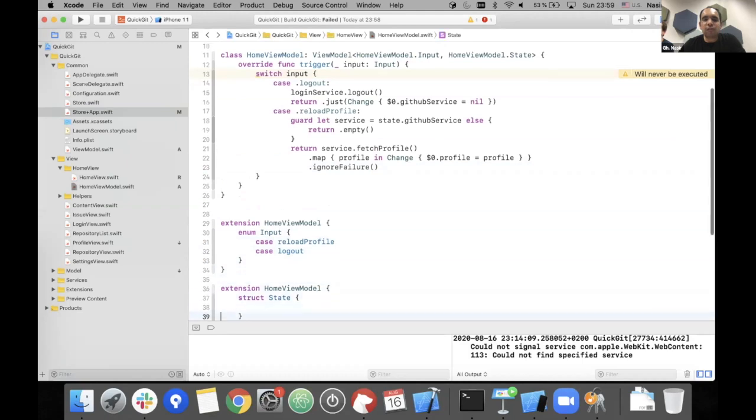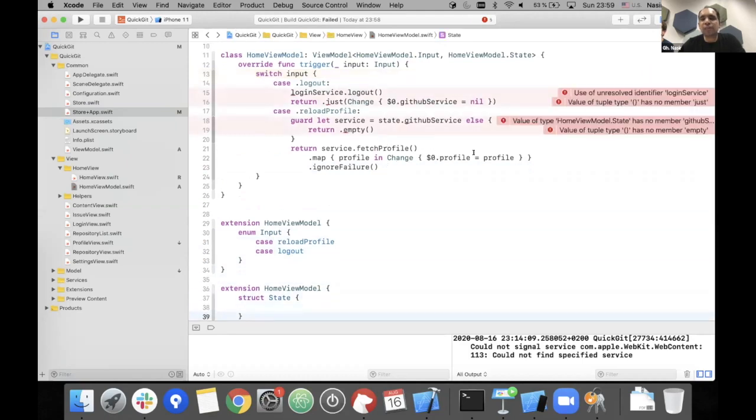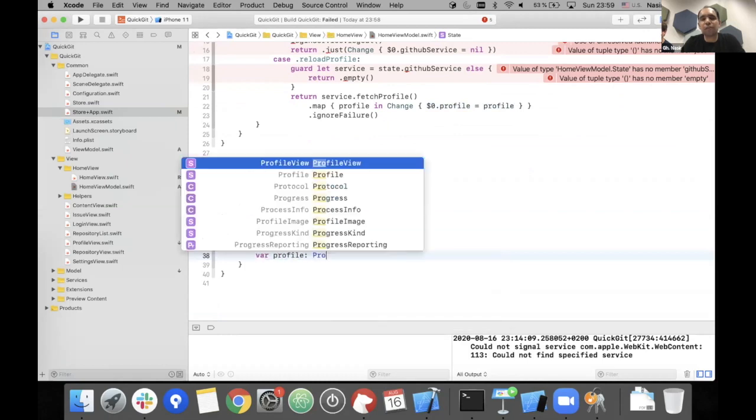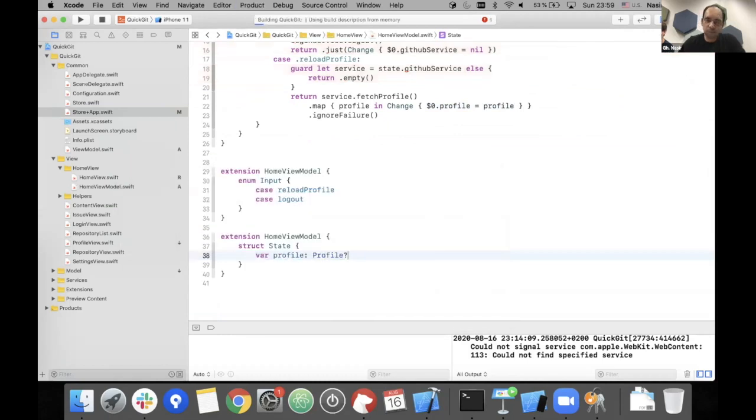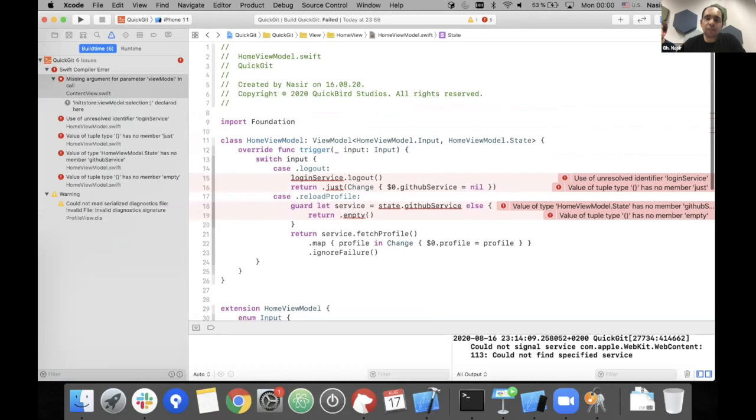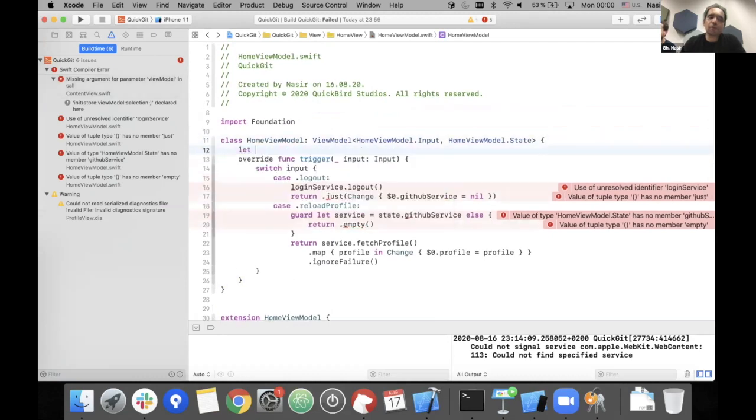So I have got the state, and the other thing that I need is, as you can see here, a profile needed for the profile view. And if I remember correctly, this is more like an optional profile. So I will just say profile, optional. Now, in order to load the profile, I need the GitHub service. So let's provide this with a GitHub service.